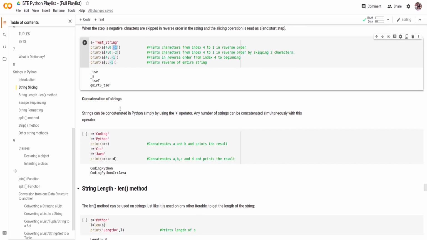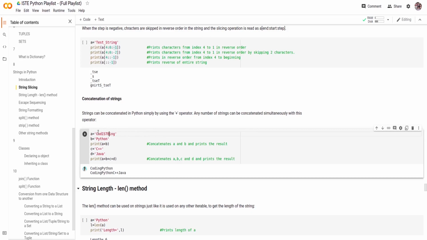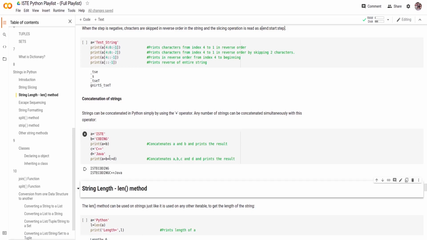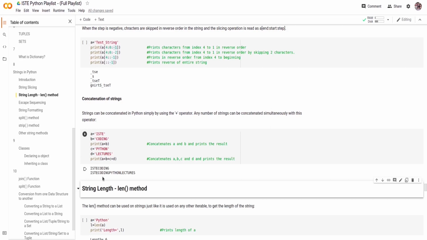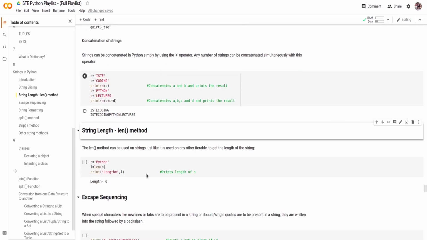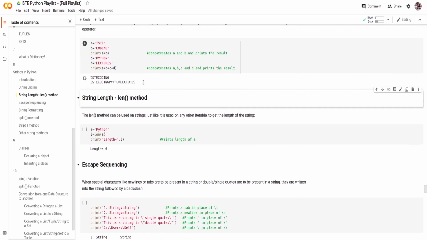Strings can be concatenated in Python simply. You can just write any string as ISTE. Let's say you write A as ISTE and you write B as coding. When you try to print A plus B, you can see that it will print out ISTE coding. Then let's say you have C as Python and D as lectures. When you print this, you'll find out ISTE coding Python lectures. This is how you can concatenate strings easily.